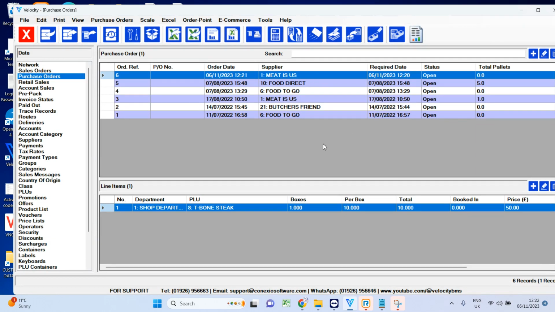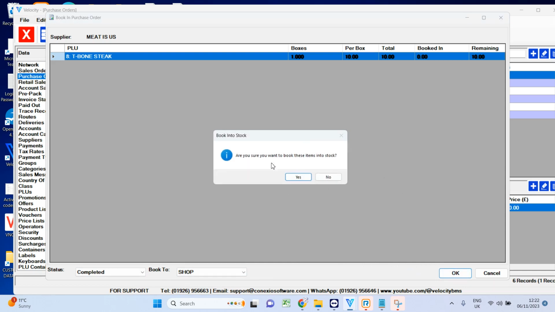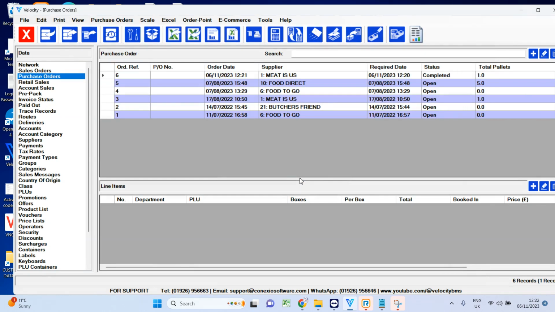When you're ready to book them into stock, you'll click to highlight the purchase order, click purchase orders at the very top, and you'll click book in purchase order, and then you can choose the status, whether it's open or completed, and choose the network if you've got more than one. So in other words, the shop, if you've got multiple shops, and then click OK. You'll then be asked, do you want to book these items into stock? So we'll click yes, and that's it.